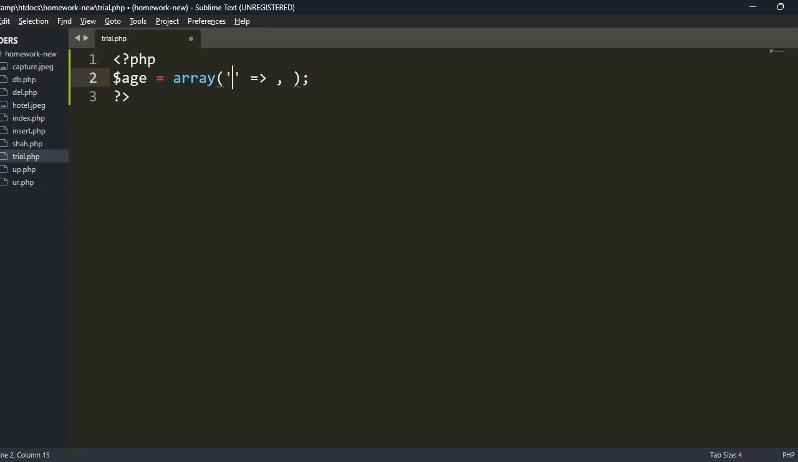Now I'm taking the ages and names of some guys. Let's say I'm taking a guy named Umar and then I am assigning an age. Let's say his age is 19. I need to save some more values in it as well. Let's say the second guy's name is Zen, and let's say his age is 20. These two values I saved successfully.